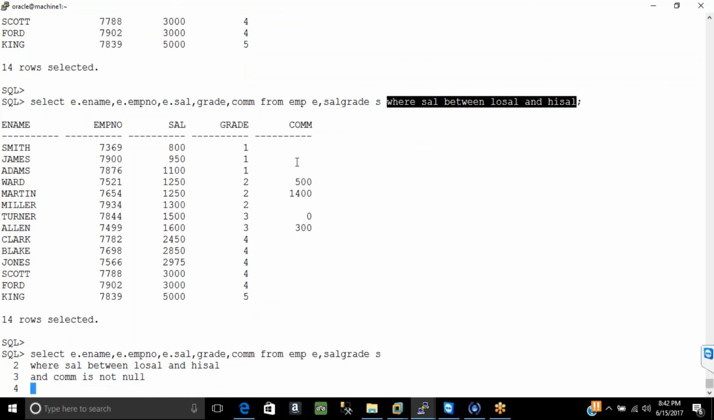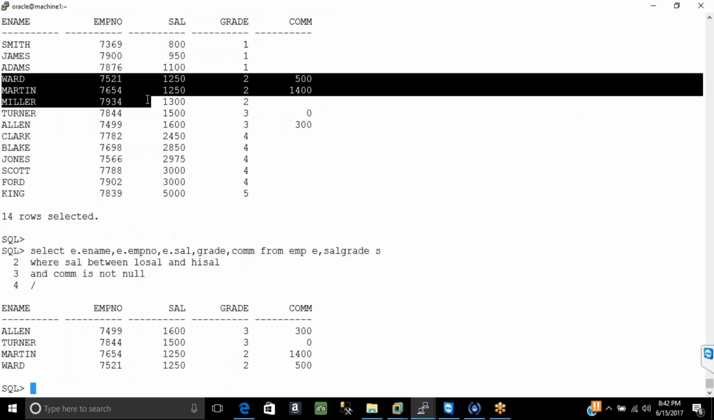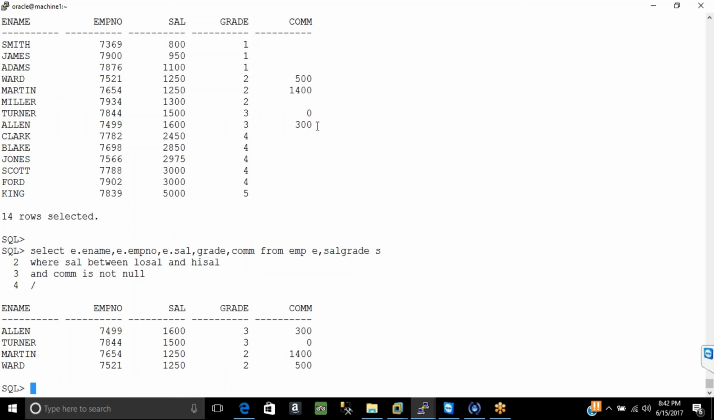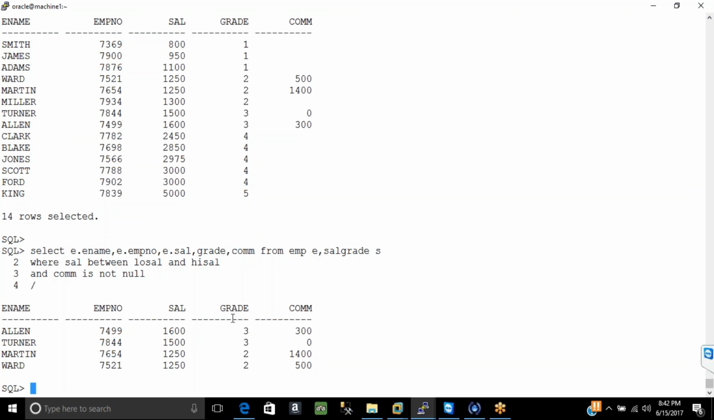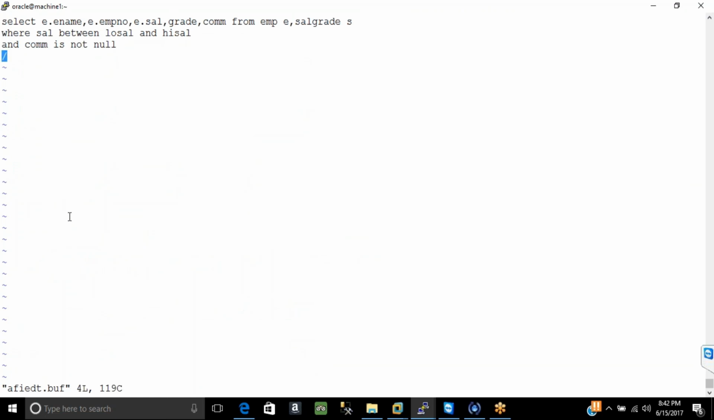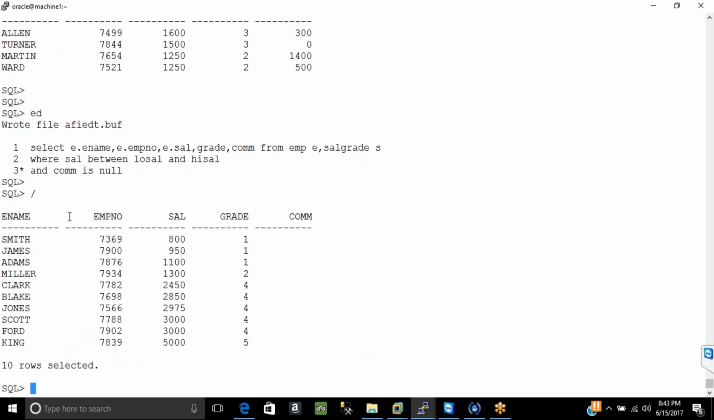As of now, we are getting null values also. I've used this query with commission is not null, so I will only get these four values, this 2 and this 2. If I only want where commission is null, then out of 14 rows, I'll get 10 rows. So commission is null here.